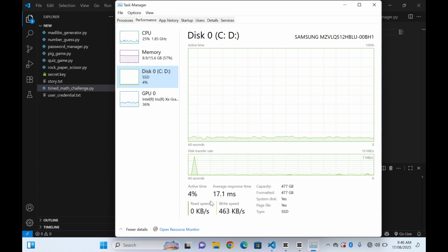The other part you will see here is the active time of your disk. That shows how busy your disk is. It may run from 0 up to 100%. The other thing is the read-write speed, that shows how fast data is being read from your disk, or how fast your data is being written to the disk.